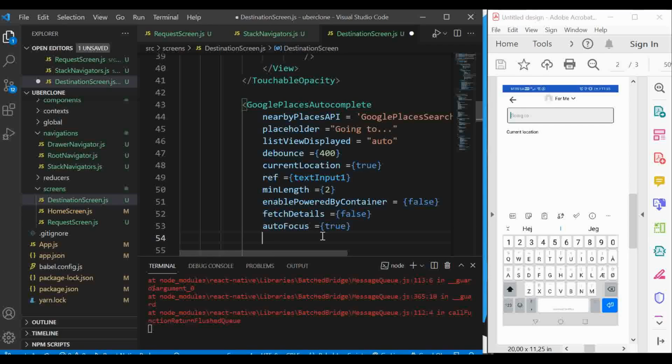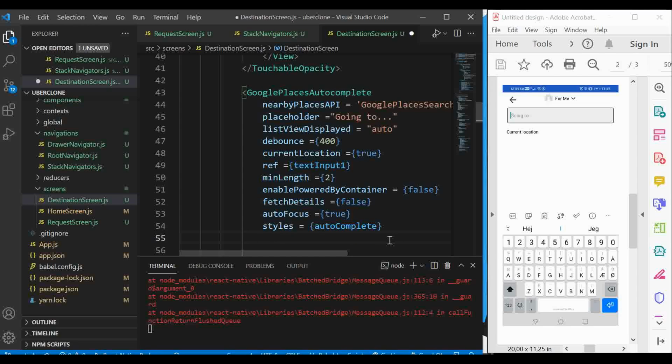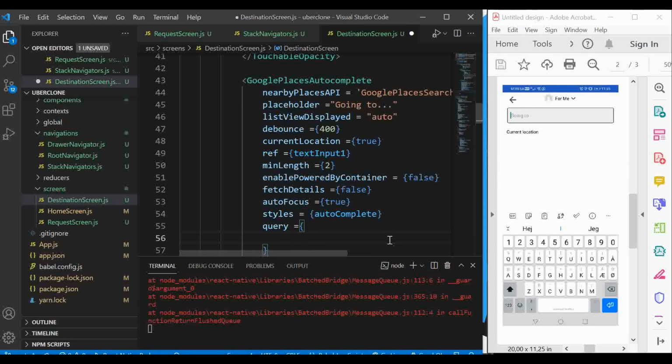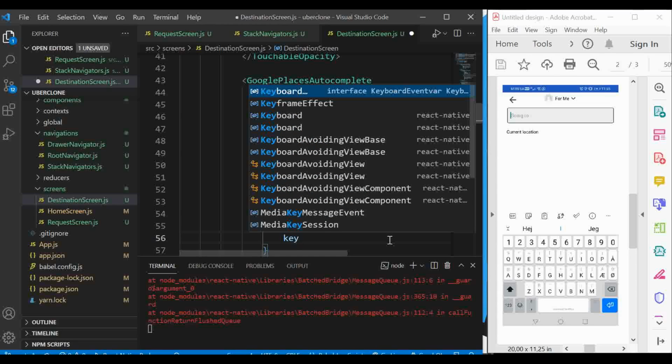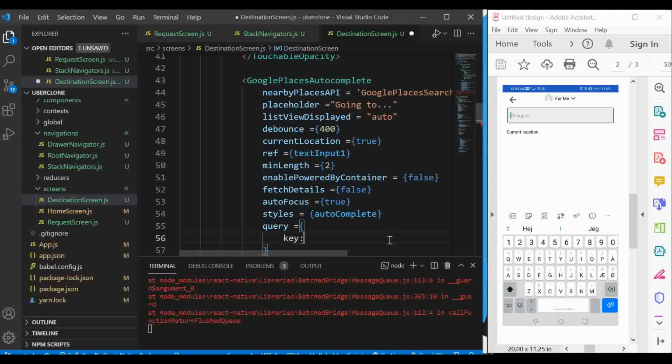And also the styles, we must pass some styles for this input, the text input. So the style is gonna be an object which we've created already at the bottom. So we're gonna say autocomplete. And now we have to pass some other properties. We call the query, it's going to be an object which takes the key. This will be your Google map.